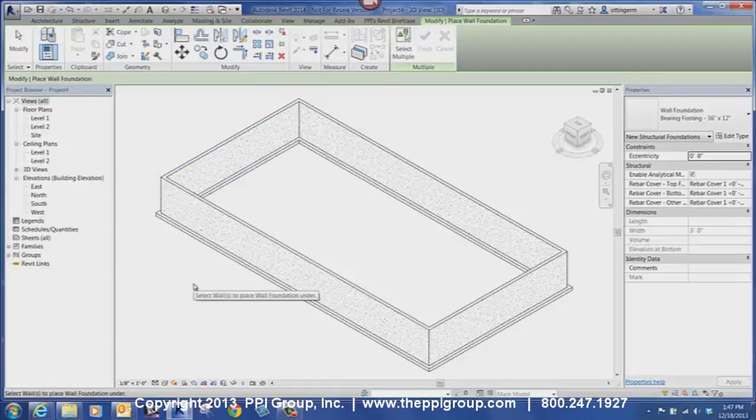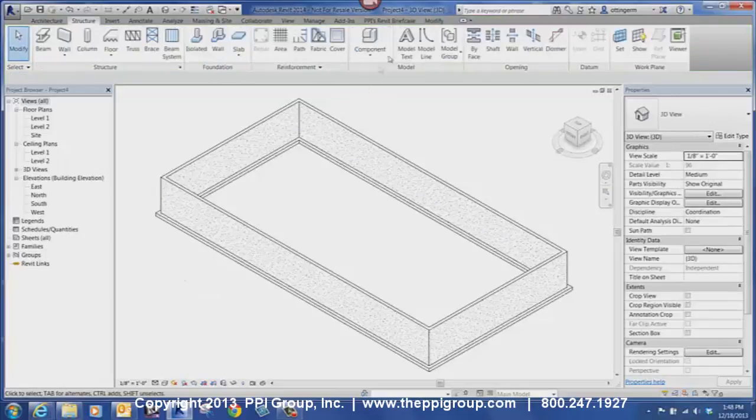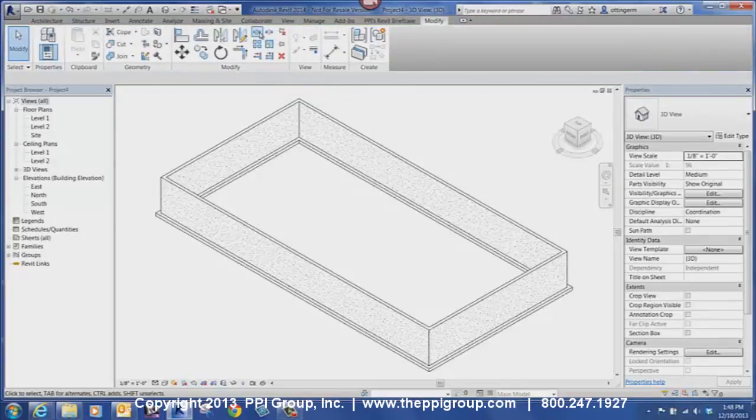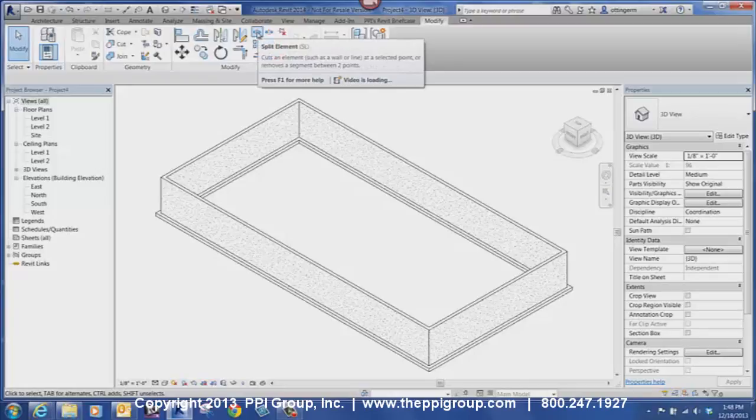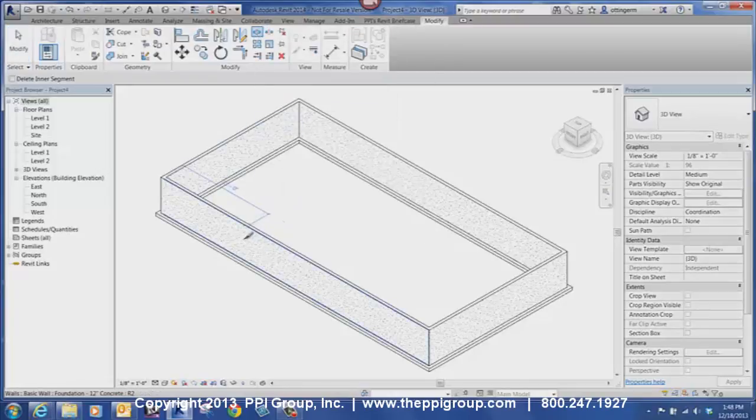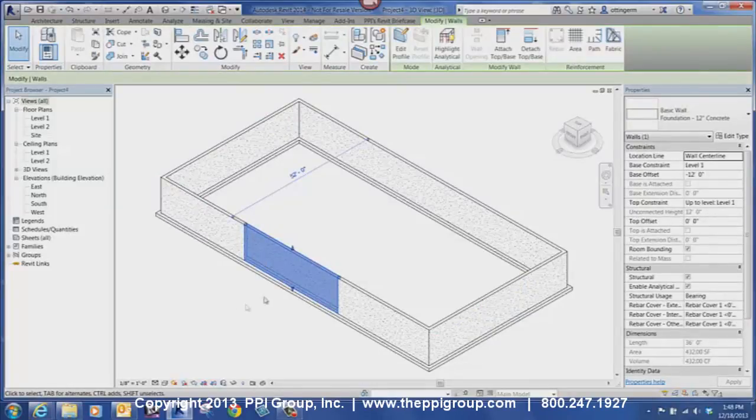However, let's pretend we're on a sloped site and we need to step our footings. The easiest way to do that is to come up here and hit modify and use our split element, or we could type SL. I'm going to split my walls in a couple of locations, hit modify to exit out of that command. I'm going to select a wall.